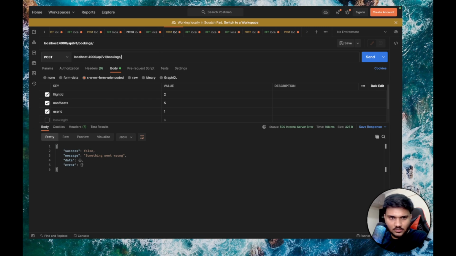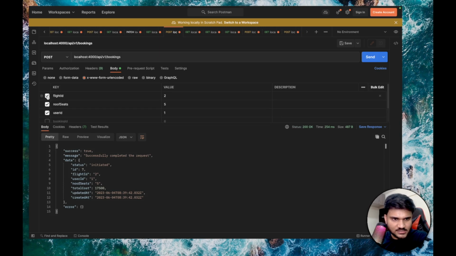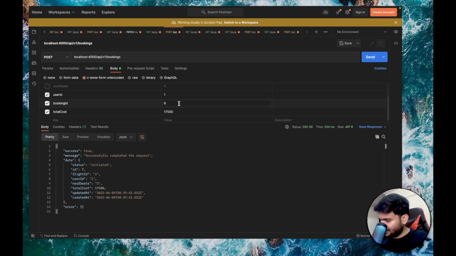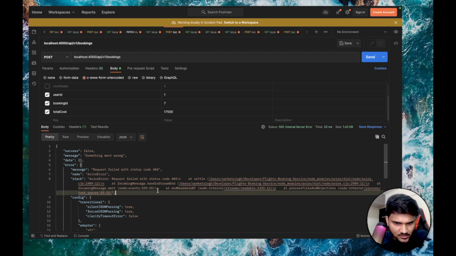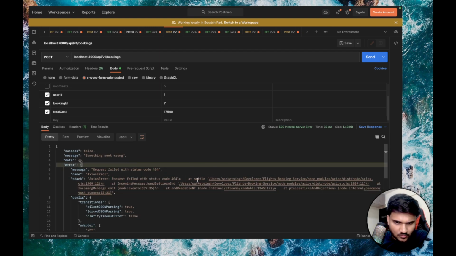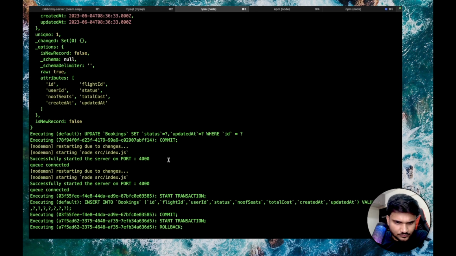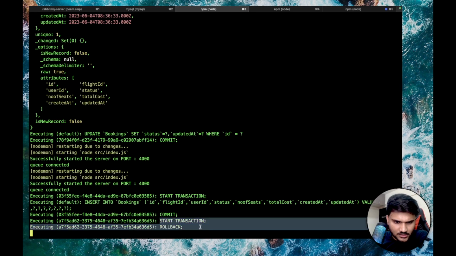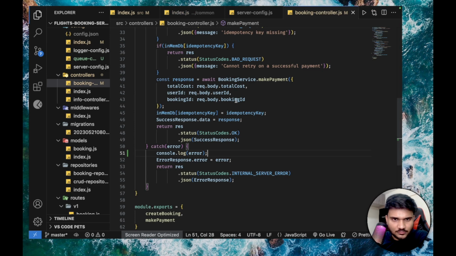I'll create another booking. Another booking is here with booking ID 7. Total cost is the same. Just the booking ID changes. If I send it now, okay, an Axios error is coming up. 404. Starting transaction and then rolling back.